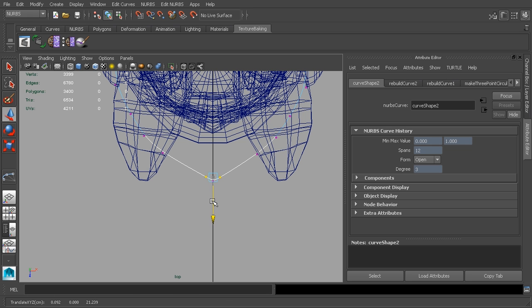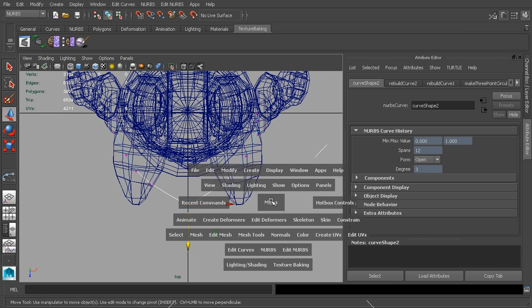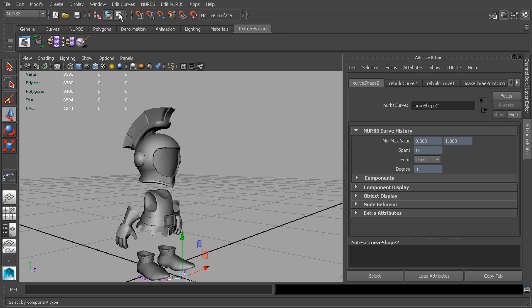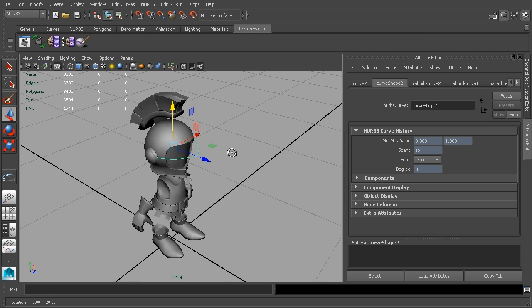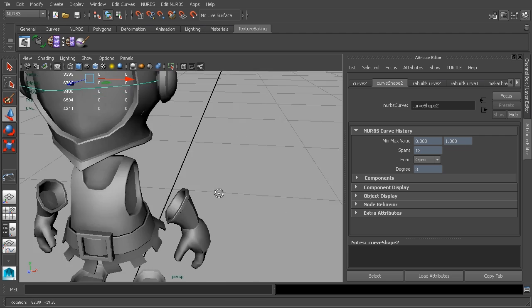Okay, and let's bring these forward and in, because I really want there to be a nice sharp point here. All right, so if we come back here, this is what our initial curve looks like. So we'll bring this up into position for our face guard.